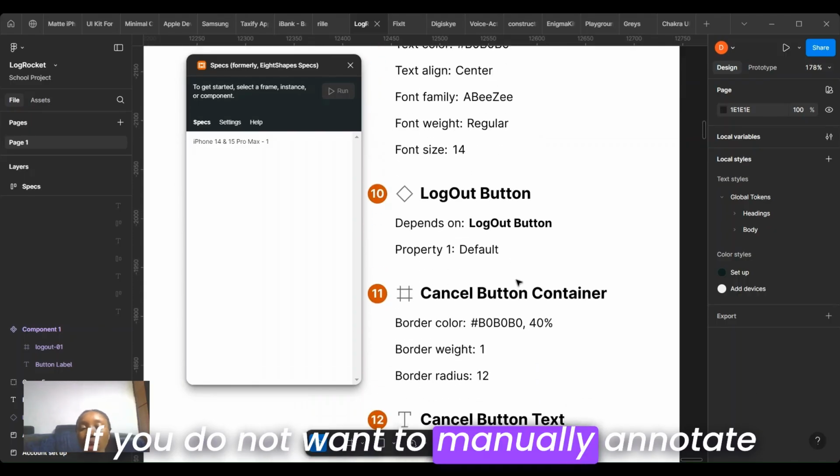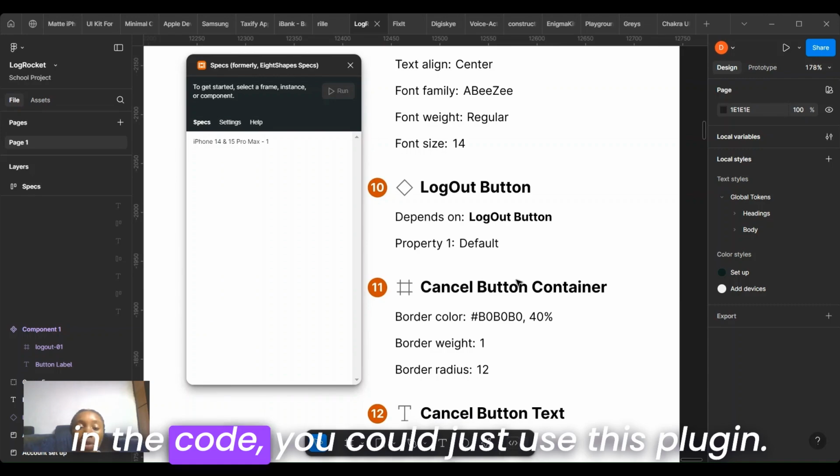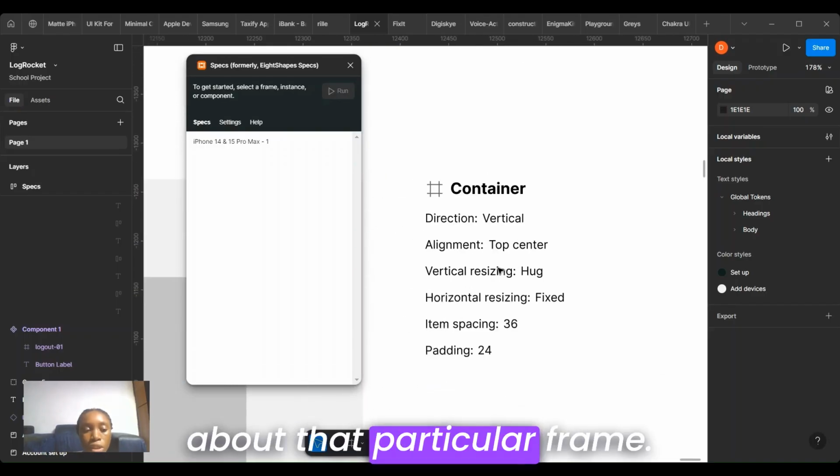If you do not want to manually annotate this for your developers to account for them in the code, you could just use this plugin and it automatically generates everything you need to know about that particular frame.